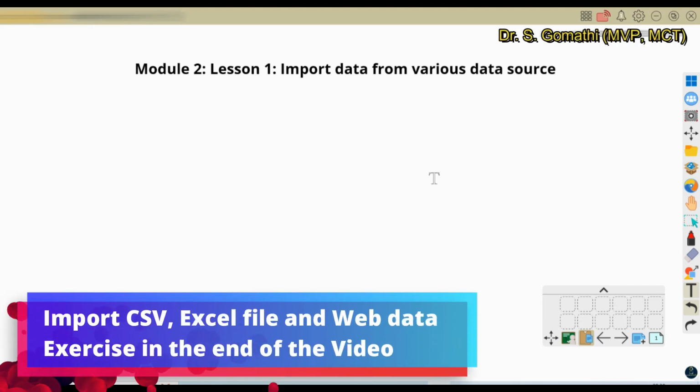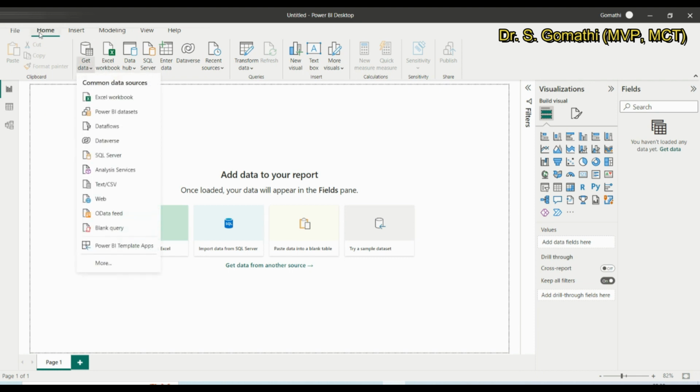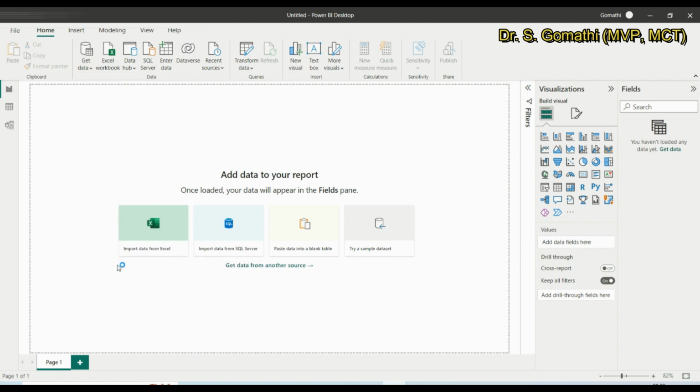In this video, we will see how to import data from various data sources into Power BI. For this, first you have to launch Power BI. Once you launch Power BI, you have an option called Get Data in the Home tab. You can see the Home tab here, and the Get Data here. Just go down and click More.